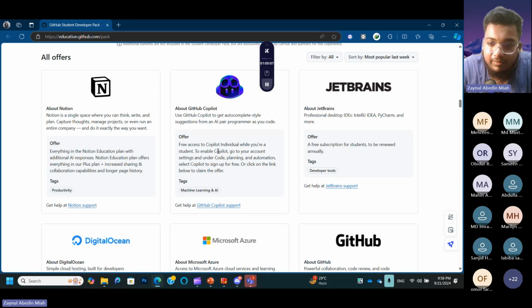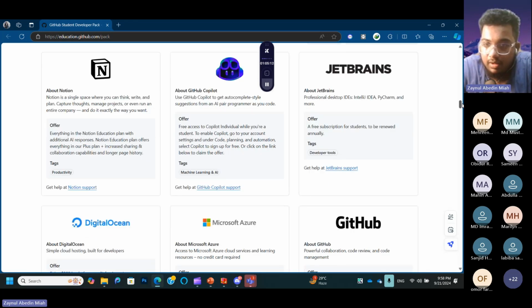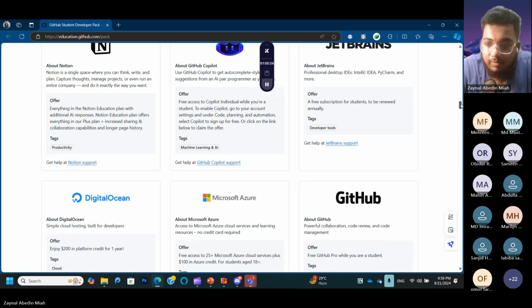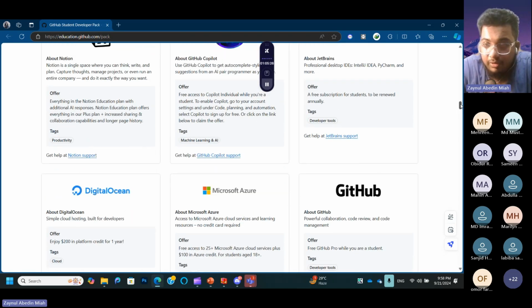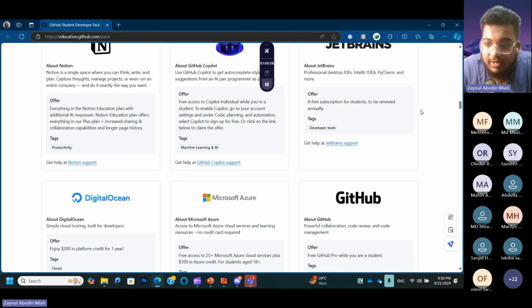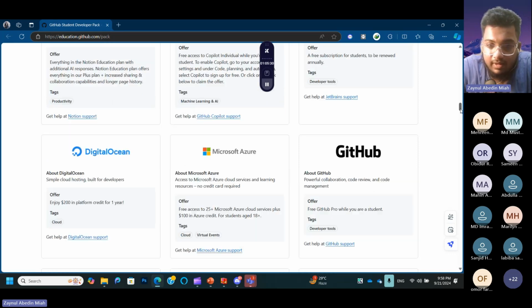So GitHub Copilot is a brilliant app for you. This is an AI pair programmer, so this is a great opportunity for you. Then we have JetBrains, which I have already told you is for Java. Who wants to code in Java? This is a great offer for you guys.